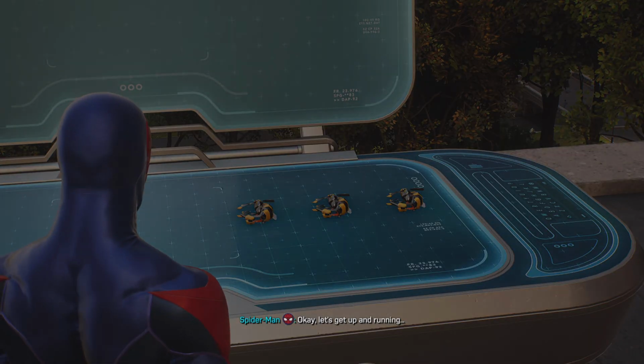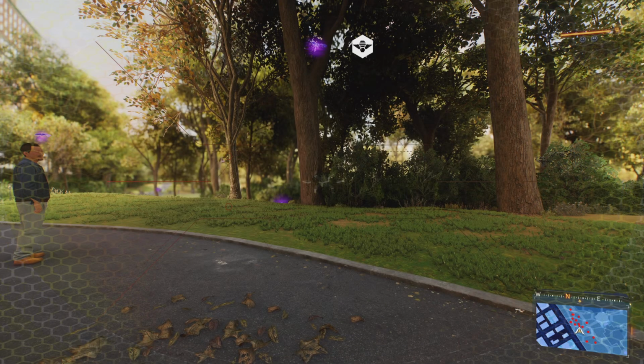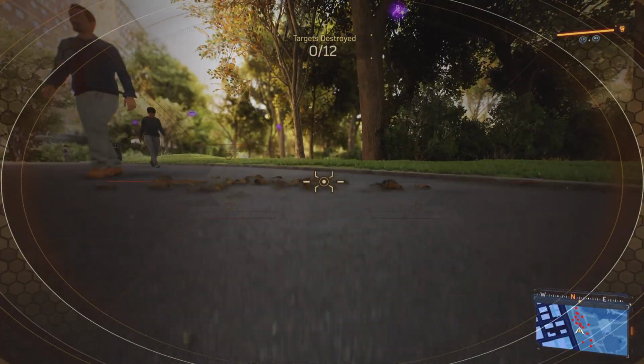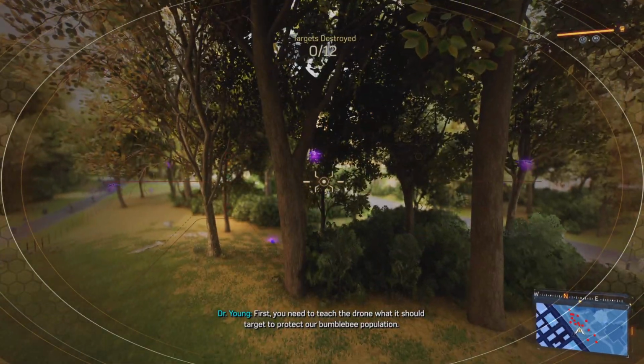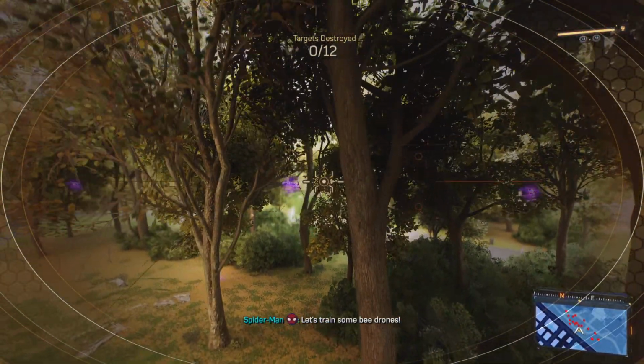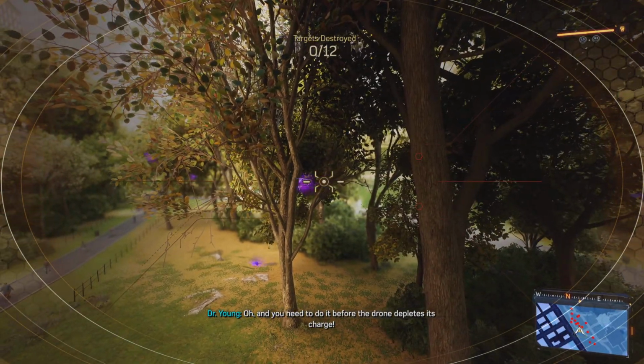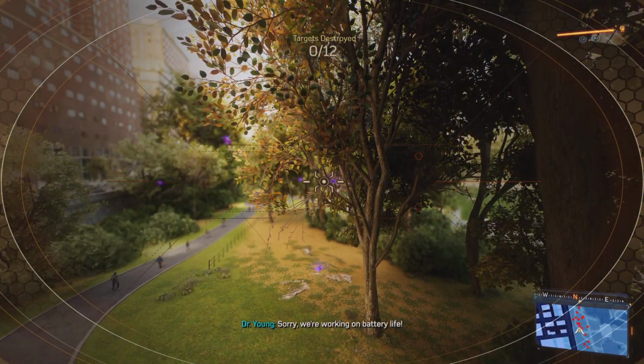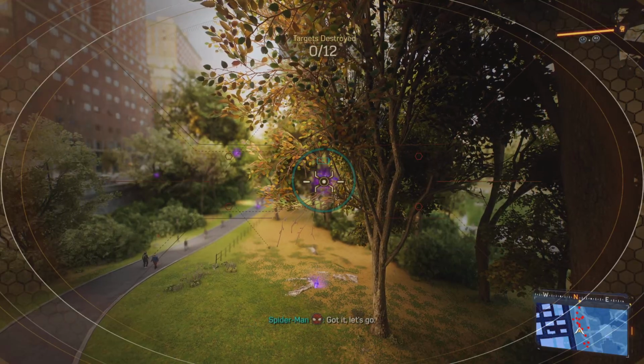Okay, let's get up and running. This is a two-part trial. First, you need to teach the drone what it should target to protect our bumblebee population. Great. Let's train some bee drones. Oh, and you need to do it before the drone depletes its charge. Sorry, we're working on battery life. Got it. Let's go.